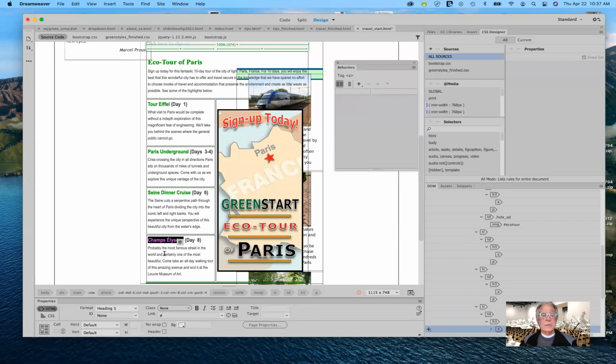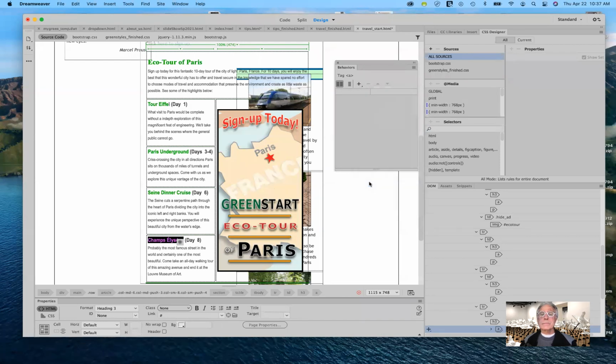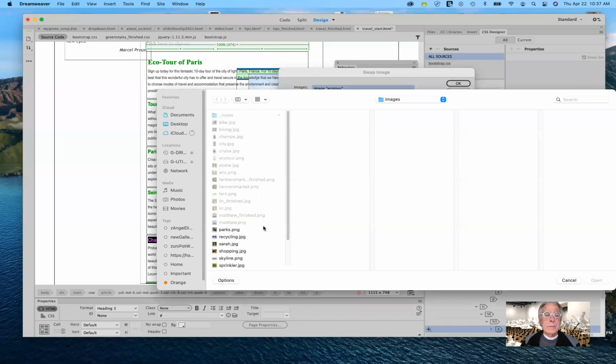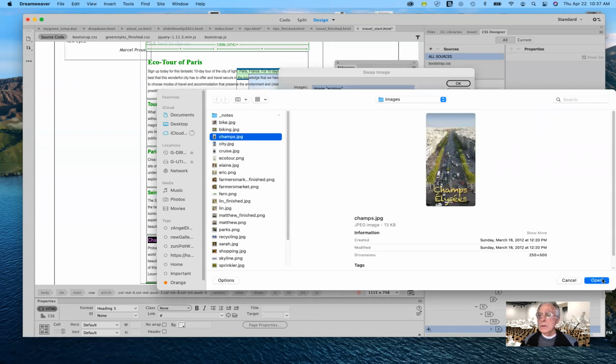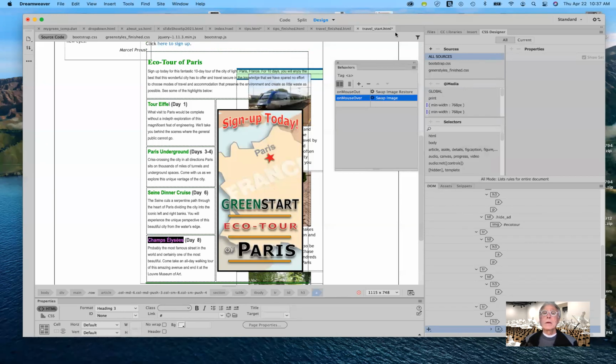So I highlight the text, the area to which I added the little octothorpe to turn it into text that can be used as a link. And I can use the swap image restore here. Now I'm going to take Champs-Élysées and find it. There's the Champs image, and I will select that. And again, make sure it's all working. And I'm good to go.